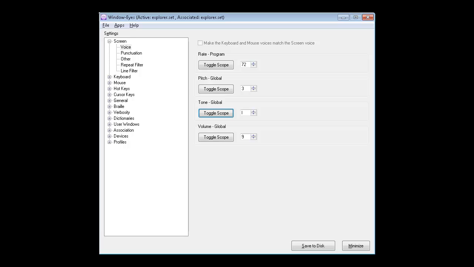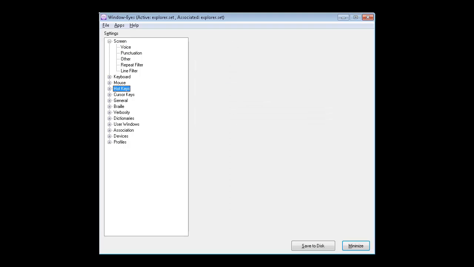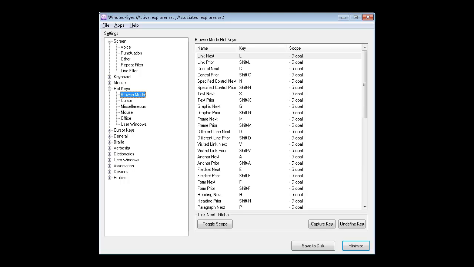First, we'll press F6 to go back to the tree view. Settings eVoice 1 of 5 tree view depth 2. Then, press H to get to hotkeys. H. Hotkeys closed 4 of 13 depth 1. Press the right arrow to open the node. Hotkeys expanded 4 of 13 6 items. And we'll press the down arrow until we get to browse mode. Browse mode 1 of 6 depth 2.